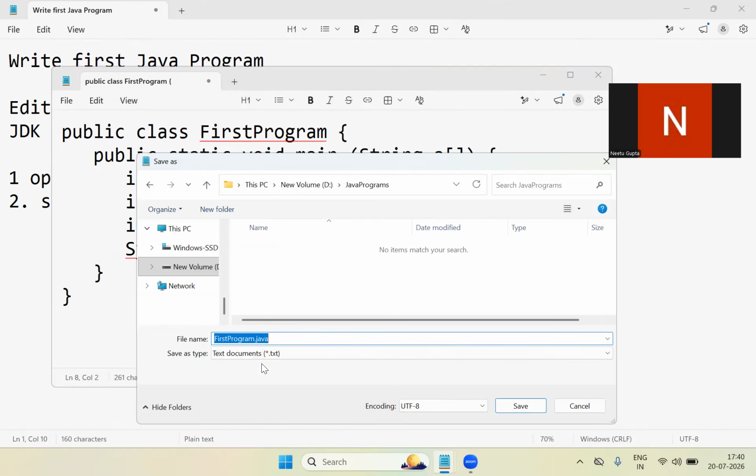So I choose first program, save as, no, I don't want to save as .txt. I want to save as the all files option. And I want to save it as .java. So I save this Notepad file as first program.java. Okay.